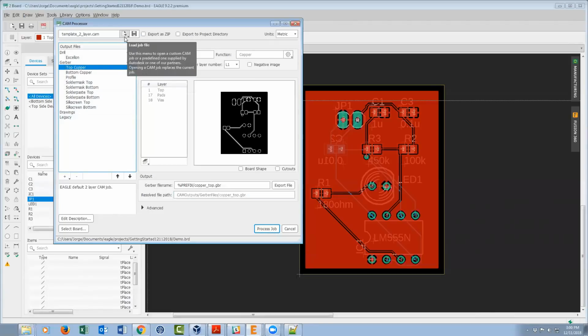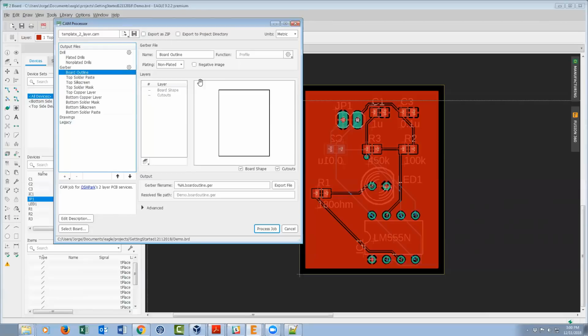Now, one thing that's cool here, if your manufacturer has a CAM job with us already, if you go over here, you can go third party. You'll see that we have several. We have BetaLayout, OSH Park, Seeed, Itead. So if you like OSH Park, you upload their CAM job, and you'll see everything is set up according to their specifications. Yeah, these are specifications they've provided us, and we just added it to Eagle. Correct. So you can see, really useful, really powerful.